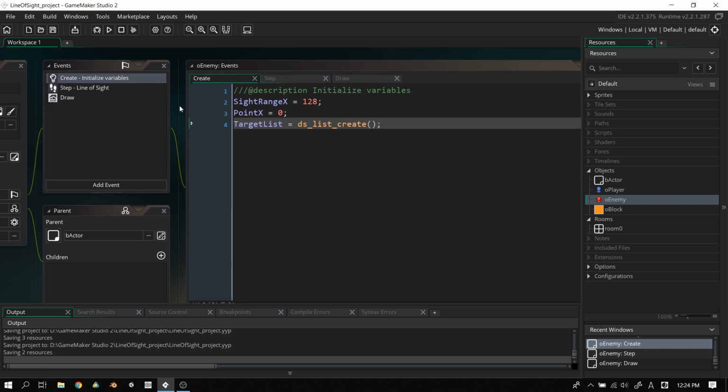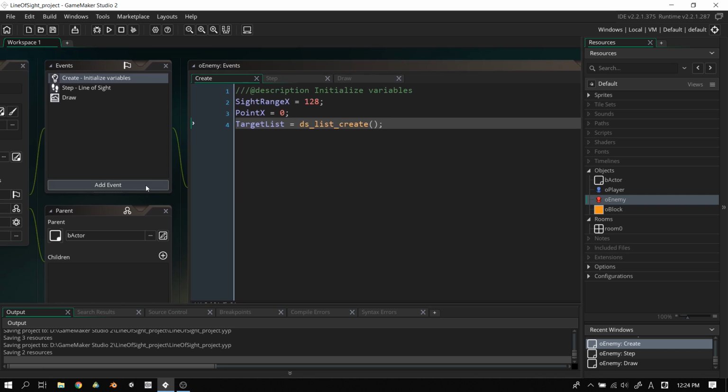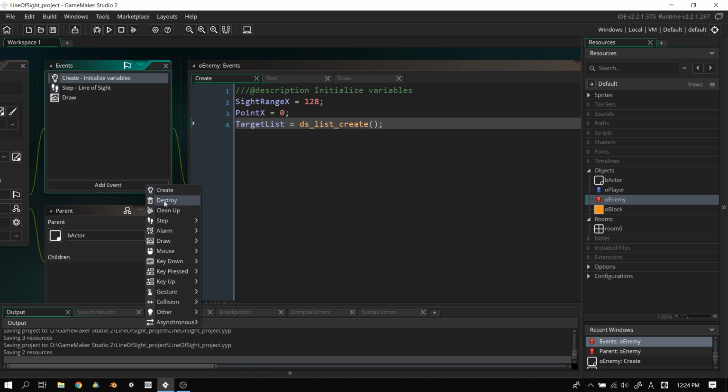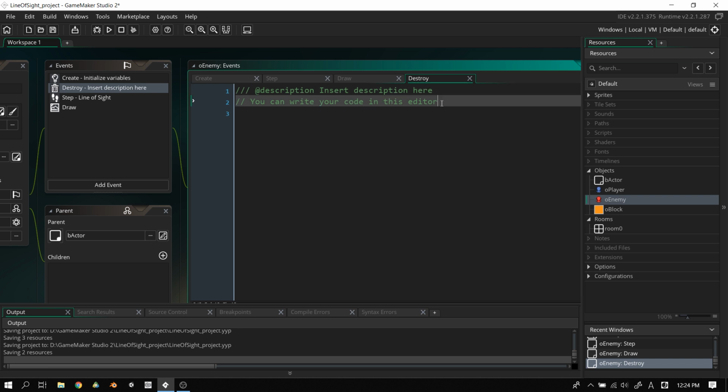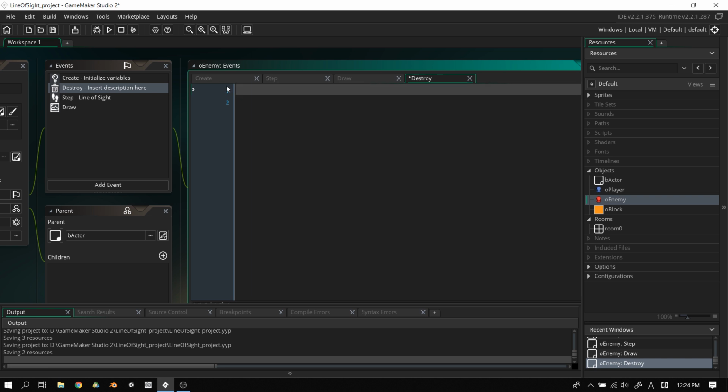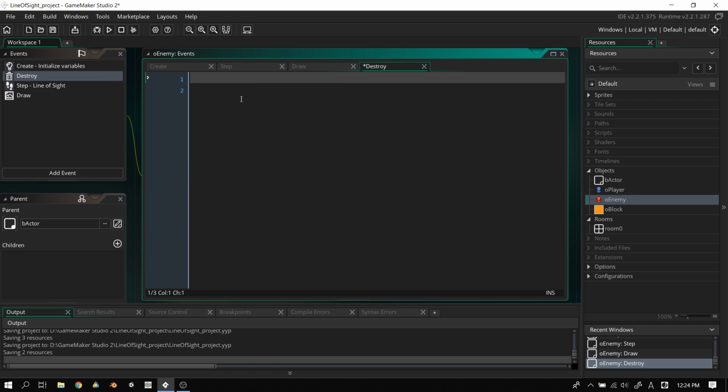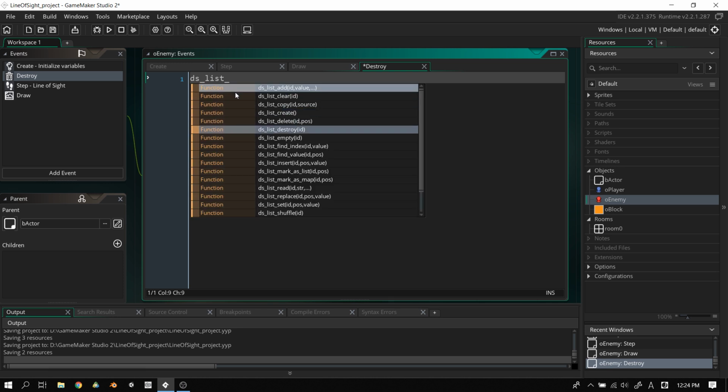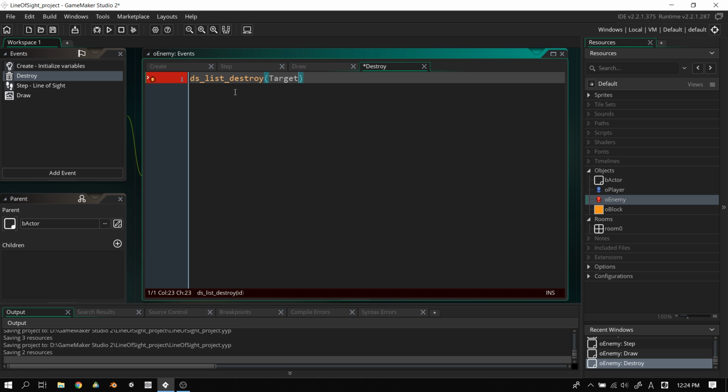Now, before we go into the actual meat and potatoes of today's project, we are going to add in a destroy event. The difference between destroy and cleanup, I'm not going to go through in this video today, because it's kind of off topic. So let's add in a destroy event. When the enemy dies, even though we're not going to create any death script for it, we're going to say ds_list_destroy, and we are going to destroy target_list.